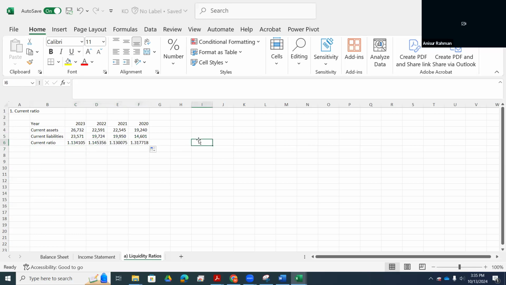Okay. Now, this project also requires you to create charts. So what I'm going to do, I'm going to plot the year and the current ratio row. I do not want to plot current assets and current liabilities. It will be a messy chart then. So I will highlight the year row, and then I want to skip these 2 rows. So I'll press the Control key on the keyboard and then highlight this current ratio row.